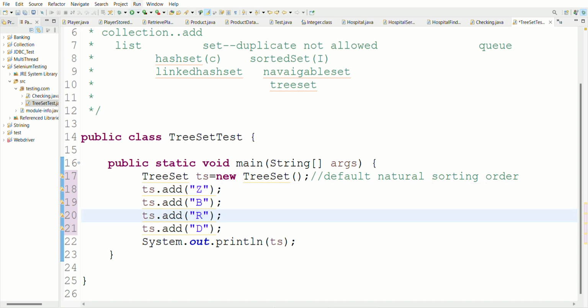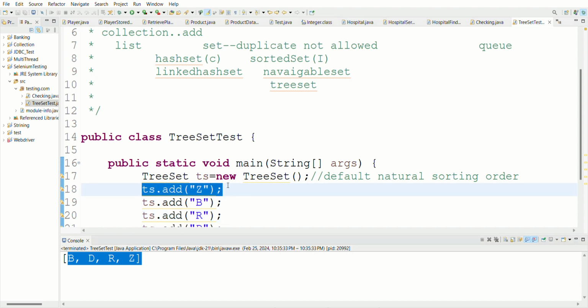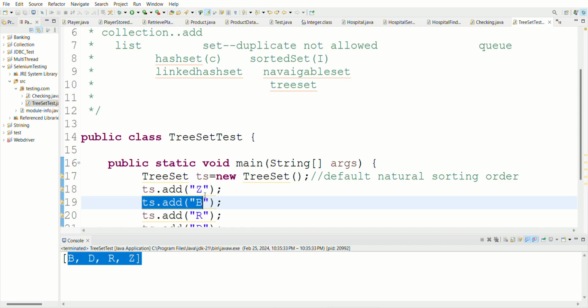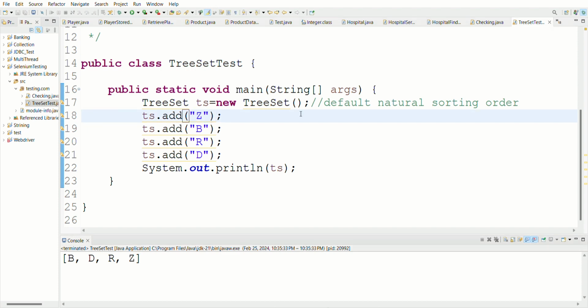Then when I am compiling it, you can see the output B D R Z, but I have inserted Z at the first and B in the second. But here you can see that B comes at the first position, D comes second, and then R and then Z. It means it will always arrange our data according to the default natural sorting order, and the default natural sorting order is ascending order. Got it?